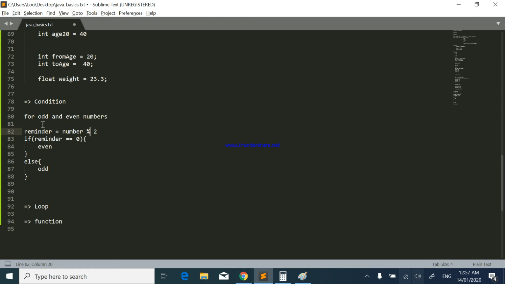So what this thing means is that we are dividing the number by 2 and taking the remainder. And if the remainder is 0, it will be equal to 0. If it is 0, then the number is even. If it is not 0, then it will come to else, because there are only two answers, 0 and 1. Do you get my point?